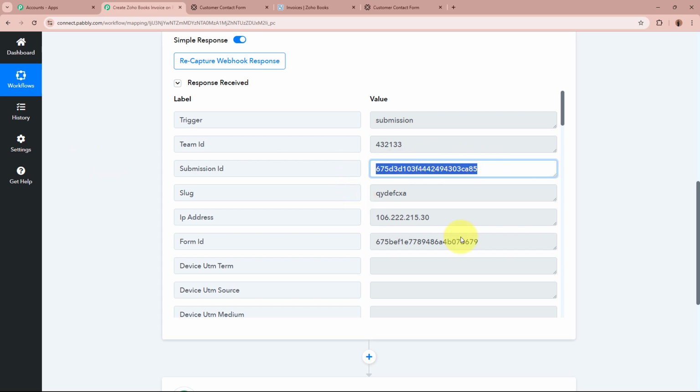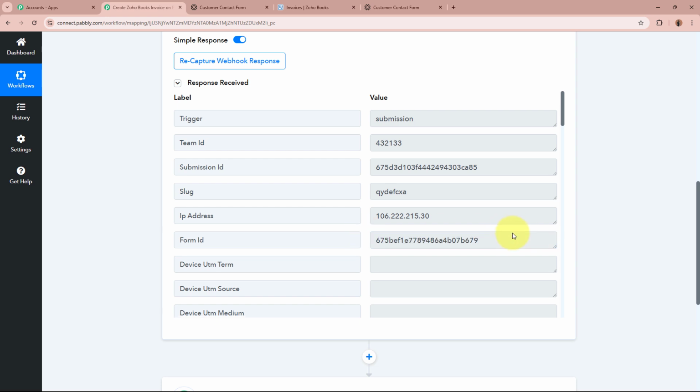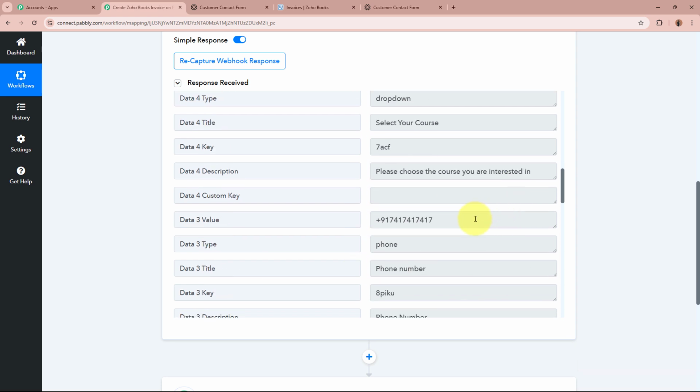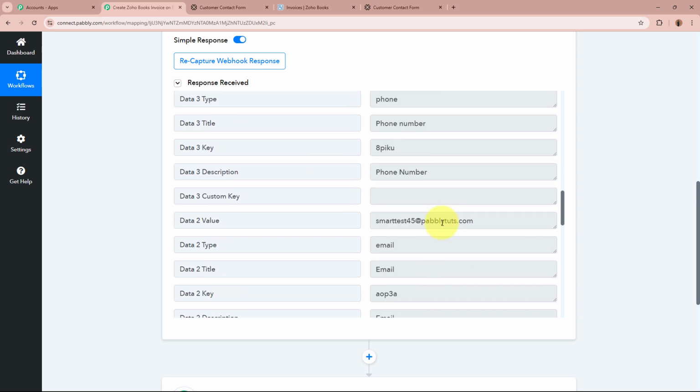We have received the submission ID. You can see right over here, this is the form ID. If I further scroll down, you can see the value, that is the course, is selected as Mastering Digital Marketing at 499 rupees. I'm going to further scroll down. This is the phone number of my student. You can see right over here.